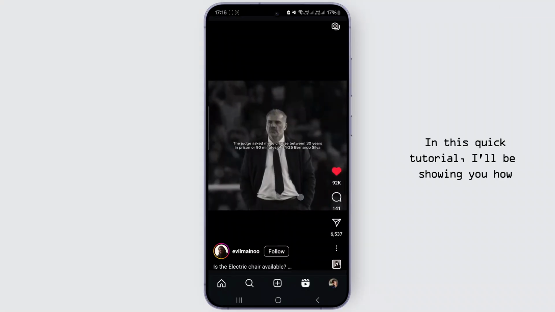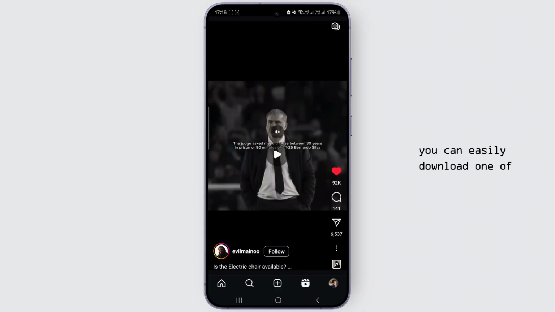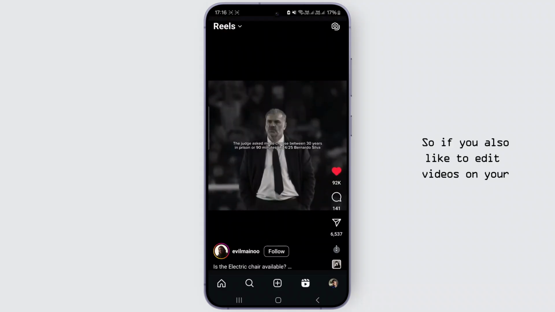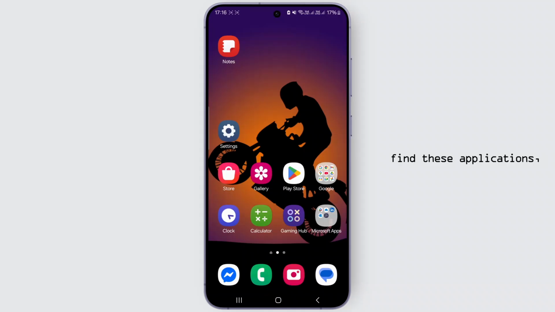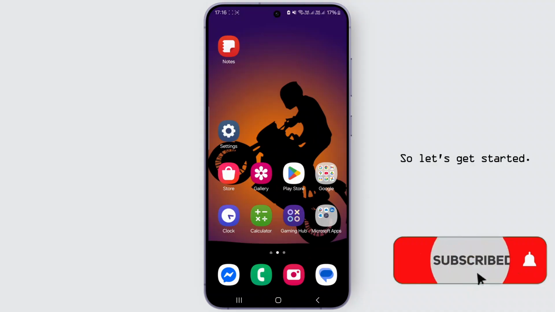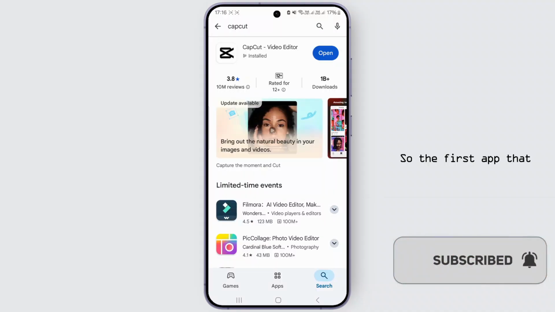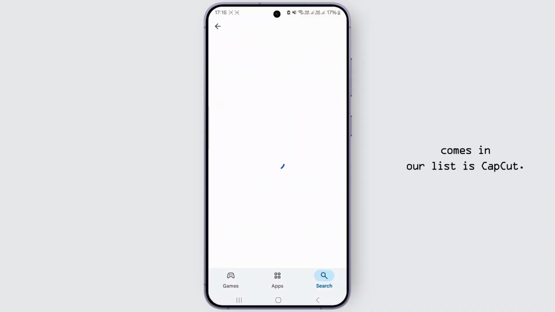In this quick tutorial, I'll be showing you how you can easily download one of the best apps for Instagram Reels. So if you also like to edit videos on your Instagram, then in that case you might be able to find these applications which I will be mentioning in the video fascinating. So let's get started. So the first app that comes in our list is CapCut.